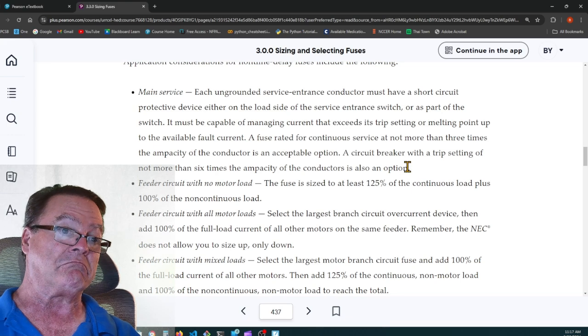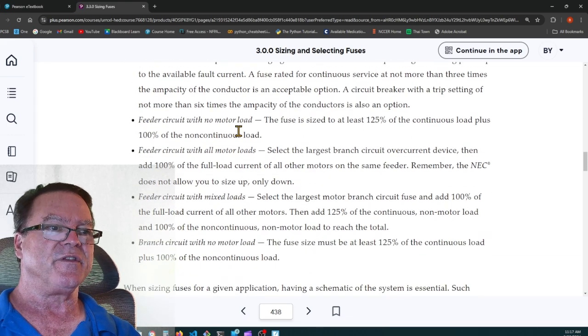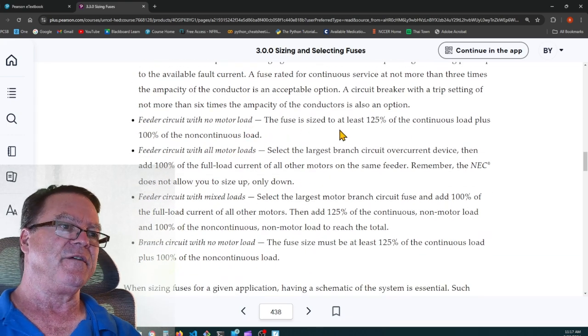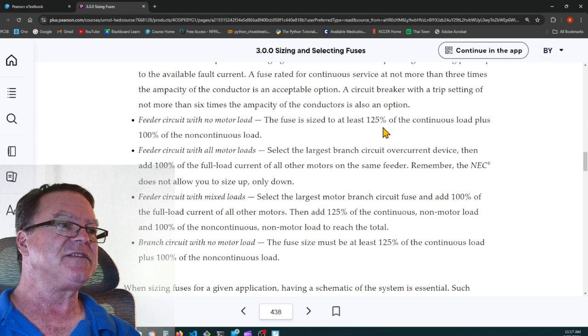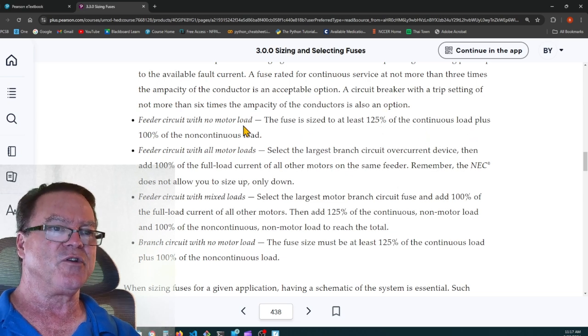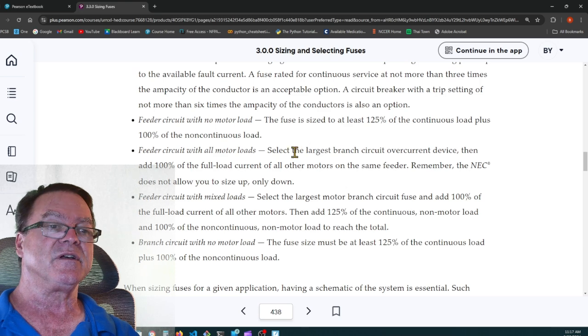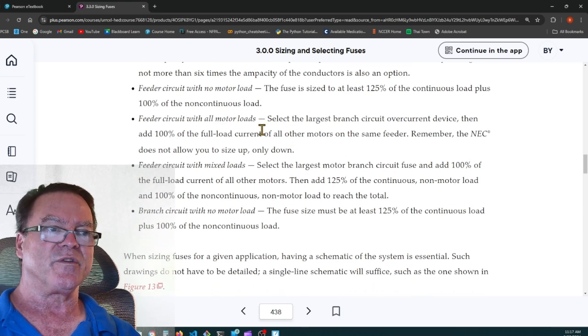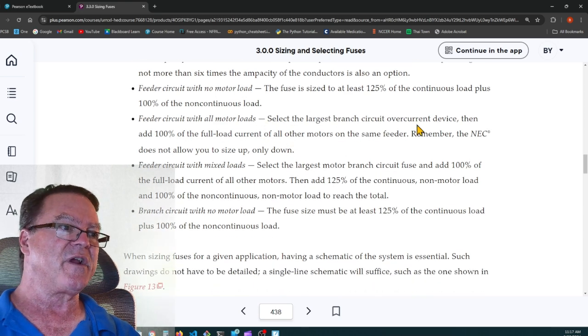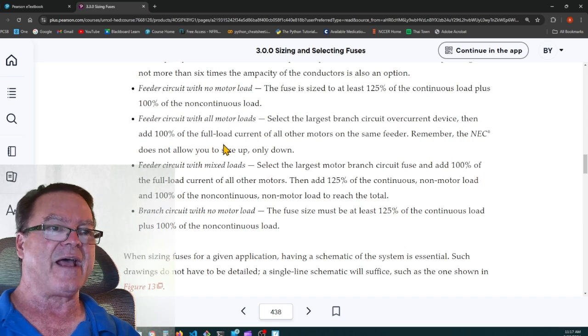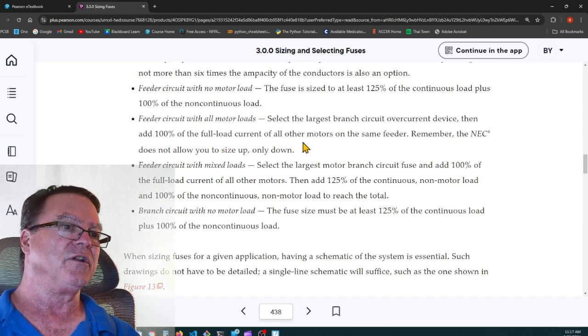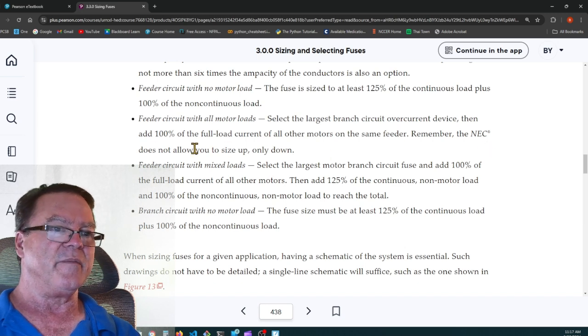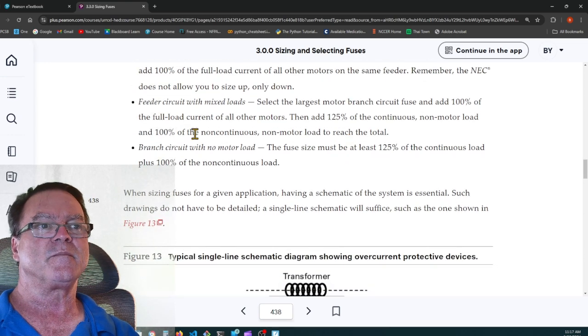Feeder circuits with no motor loads: fuses sized at least 125% of the continuous load plus 100% of non-continuous loads. Feeder circuits with all motors: select the largest branch circuit overcurrent device, then add 100% of all the full load currents of all the motors in the same feeder. Remember, the NEC does not allow you to size up, only down.